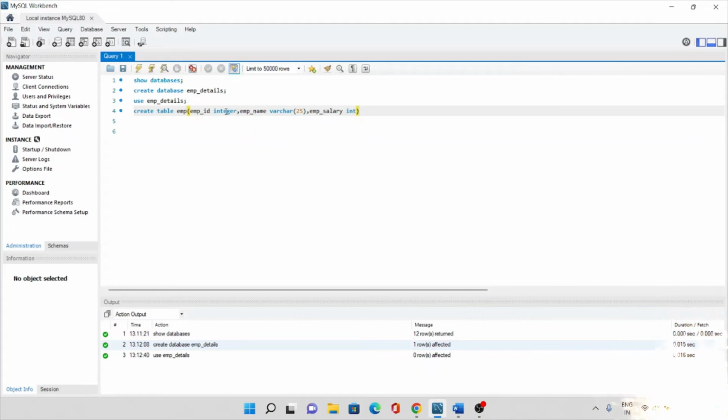So here you can see employee ID, employee name, and employee salary. Okay, here also I will make it as int only, so that it will be easy for us to understand. So now I will give the semicolon at the end, and I will select this, and I will run this particular query.